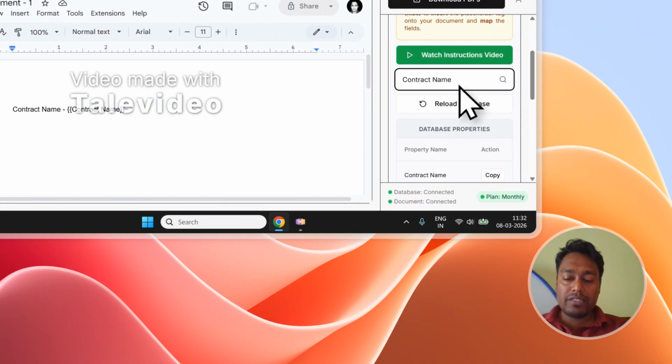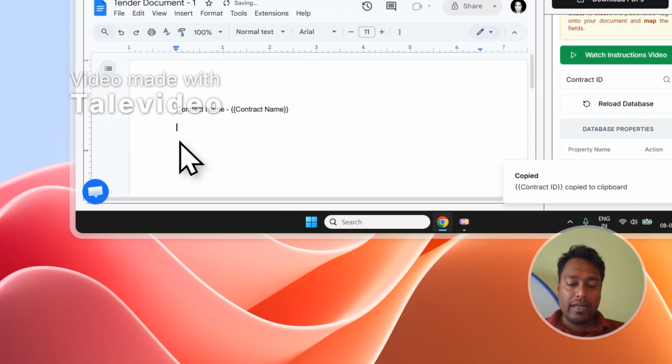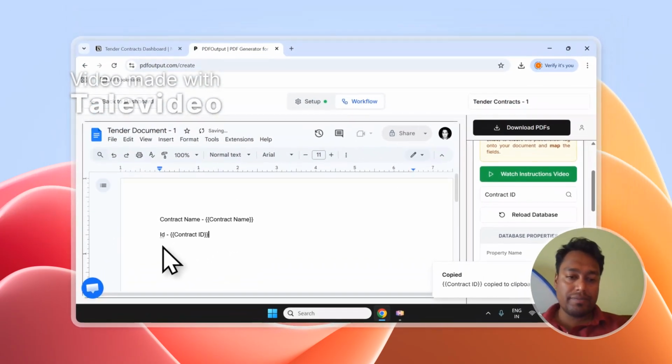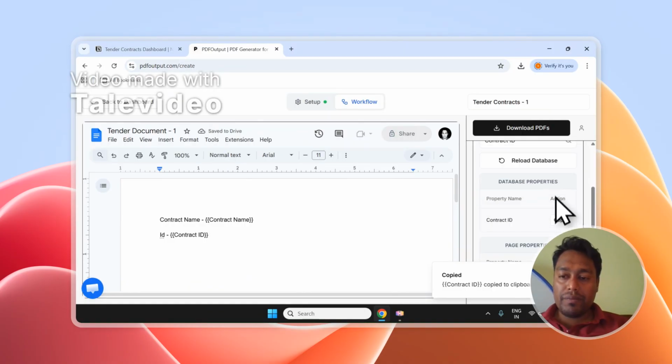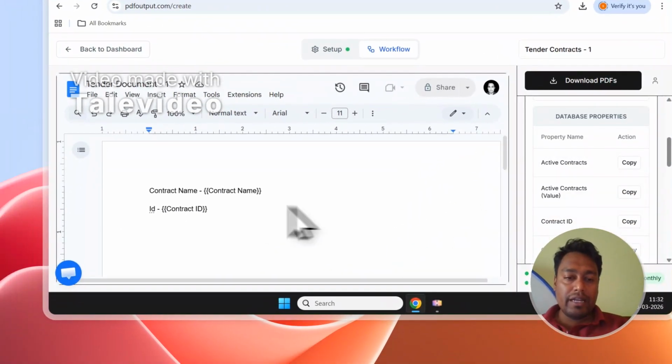So let's say I want to next add the contract ID as well. Okay, so I'll just copy the contract ID and I will put somewhere like ID, and I can map the document. So you can copy paste all the properties of the Notion database wherever you want inside the document, and here it will replace all the things from the database and it will generate the PDF file one by one.